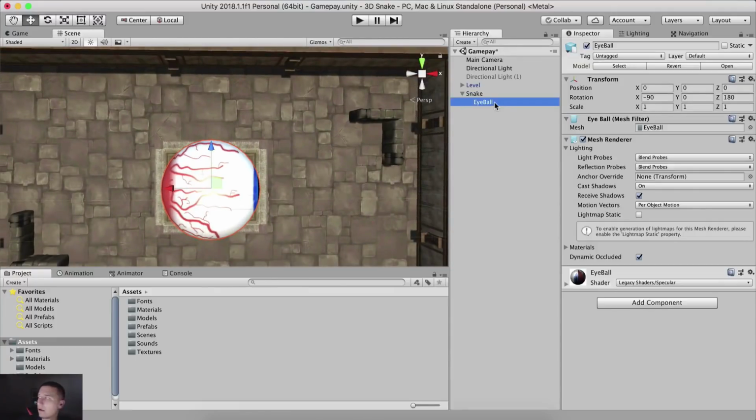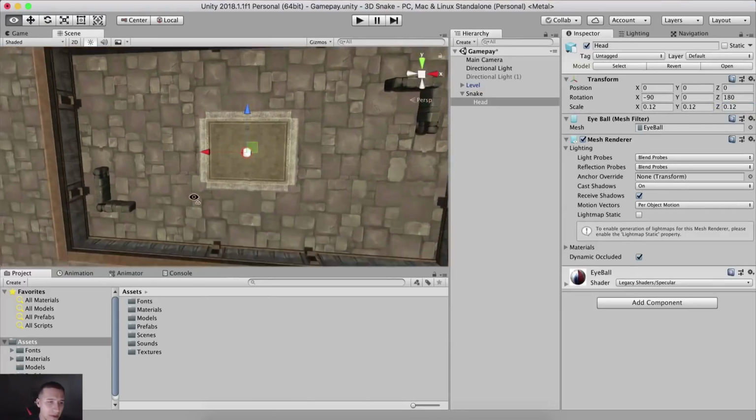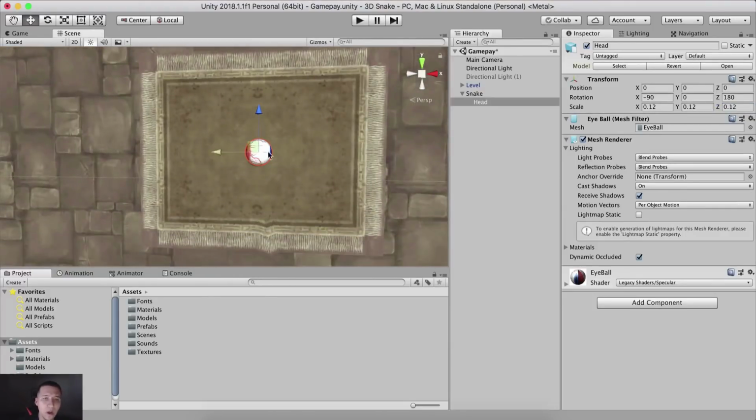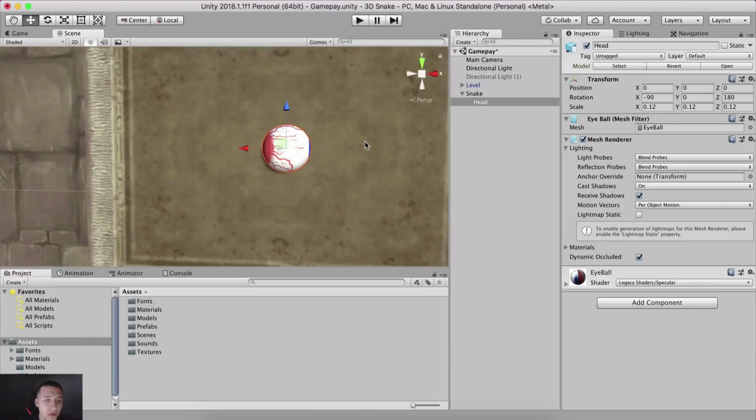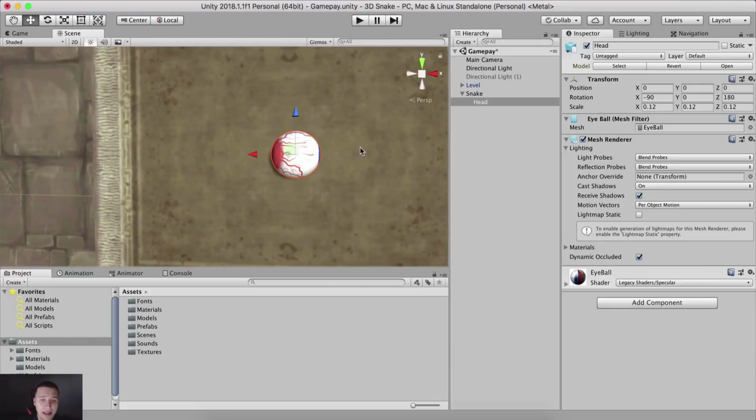And for our eyeball, which is going to be the head of the snake, I'm going to name it head. I'm going to set the scale. So select it, and the scale is going to be 1.12, 1.12, 1.12. Now this is for the head of our snake.